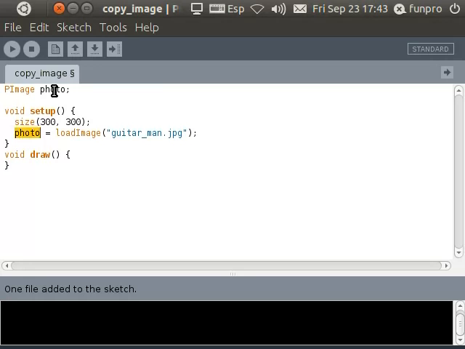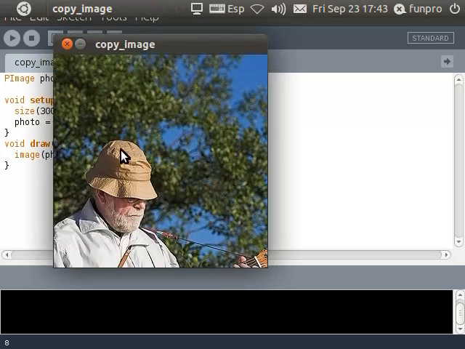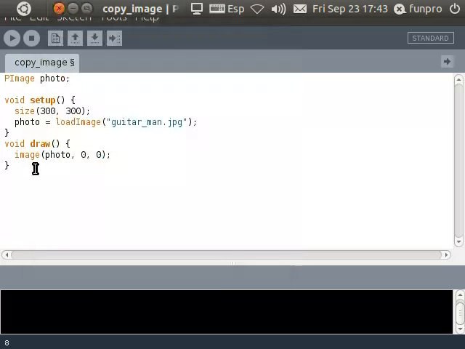So this should load the image inside this variable. Let's first try it out. Let's see if this is working or not. So I'm gonna use first image photo 0 0, and let's see if we get our man there. Fine, it's loaded.